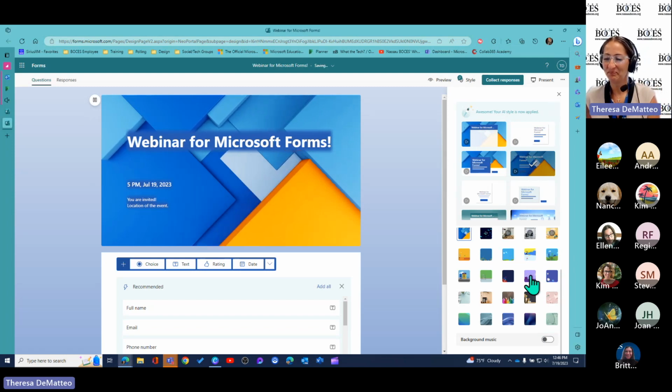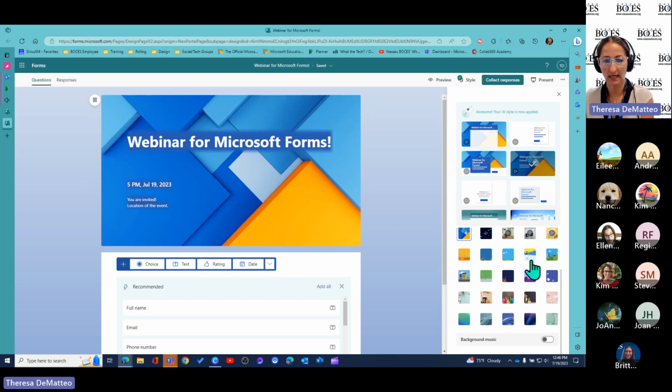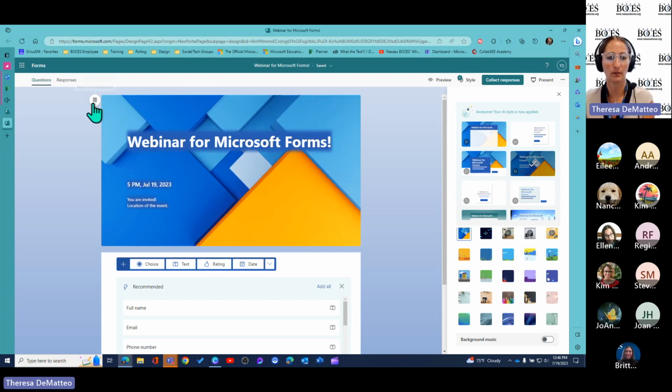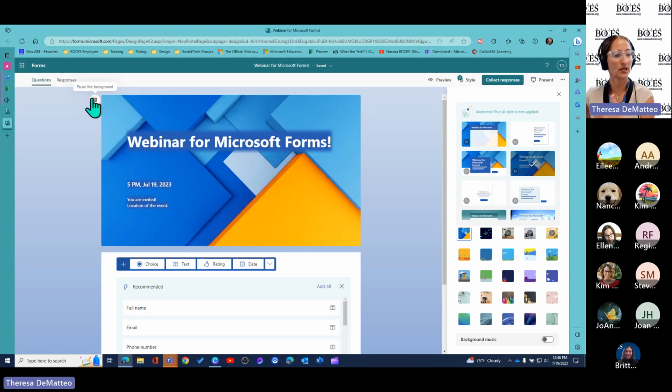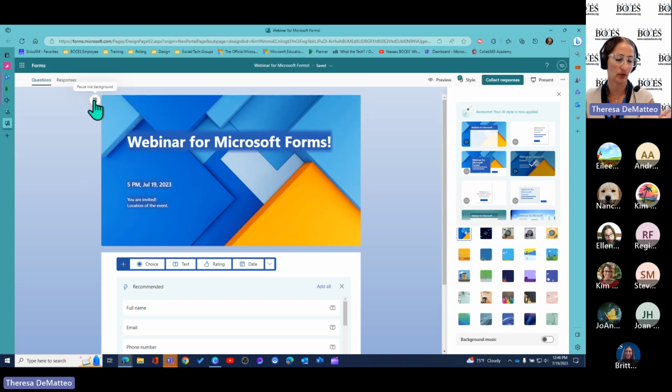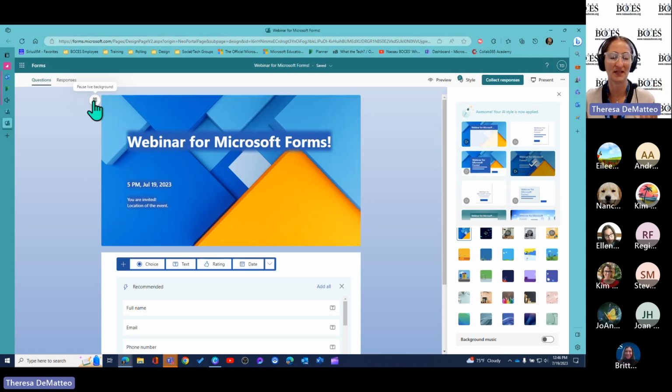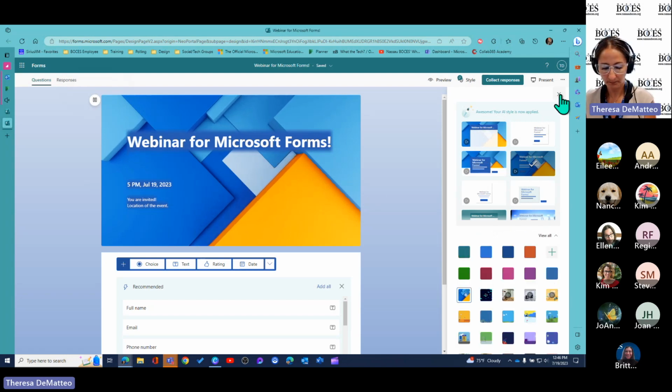Okay, so that's kind of how you set up your theme. And you'll see here when you do have music playing, even the person that you share the form with has the option to pause the music if it's kind of driving them crazy. So it won't play the whole time if they don't want it to either. So that's there for music.